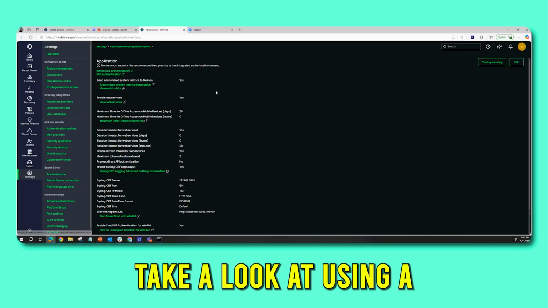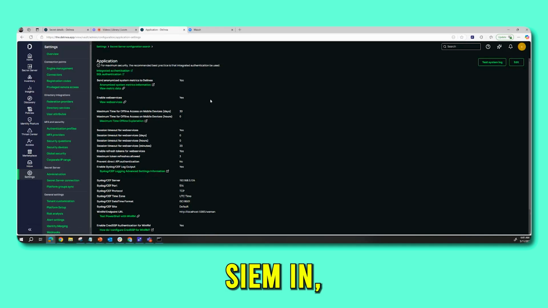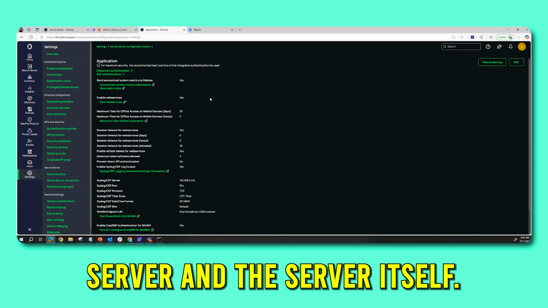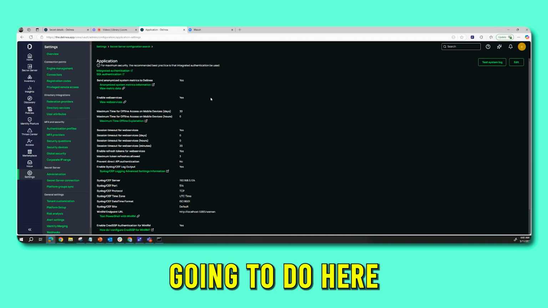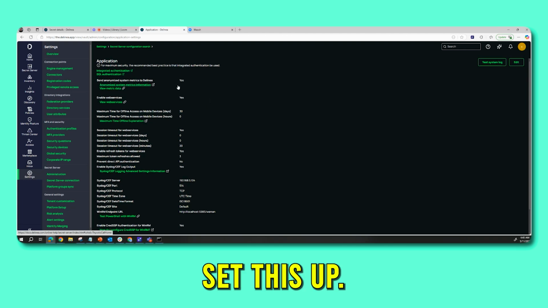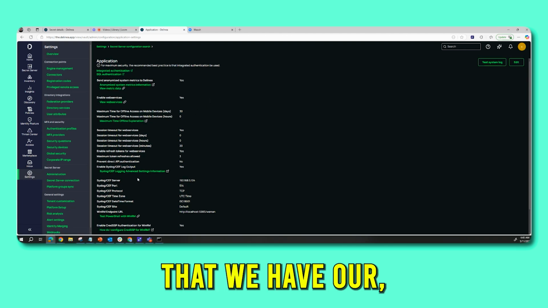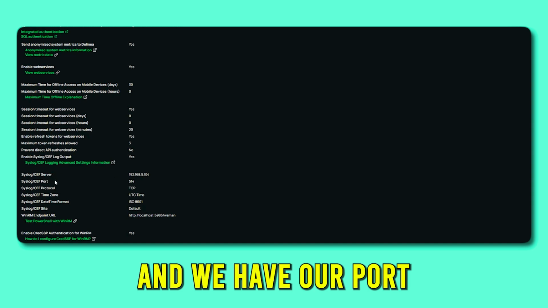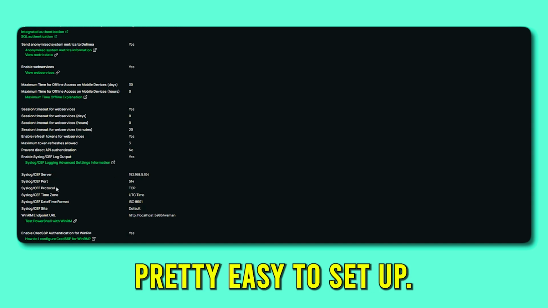Right, now let's take a look at using a SIEM in tracking and logging events from a Secret Server and the server itself. What we're going to do here is, we're in the configuration area for where you would actually set this up, and you can see here that we have our server settings, and we have our port and our protocol. Pretty easy to set up.